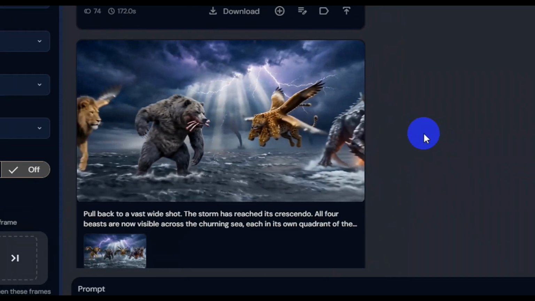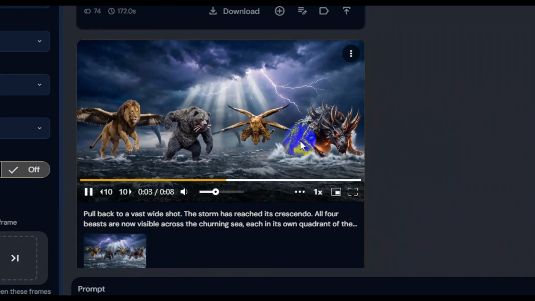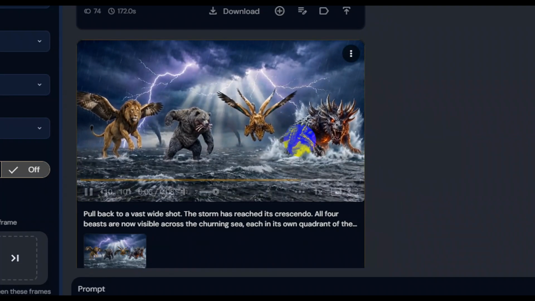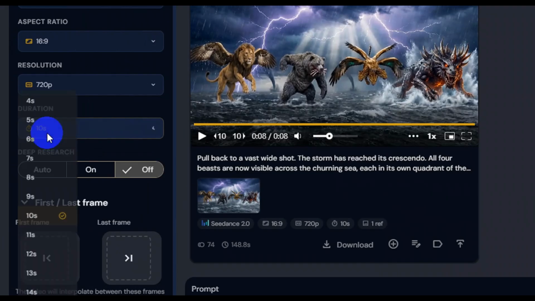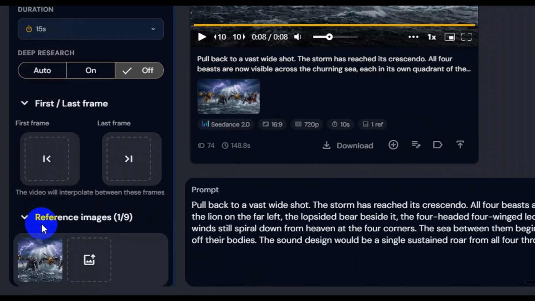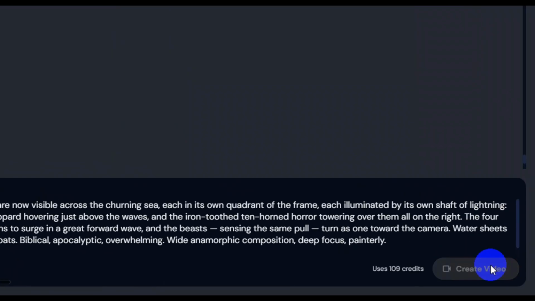Here's another one which is, yeah, not the best because of the slow-mo and the prompt. We don't want slow-mo. These beasts are not slow-moing, they're running. So we'll keep iterating. We're also going to increase the length to 15 seconds to give the model a bit more time to create something nice, and it gives us a bit more flexibility when we're editing later.